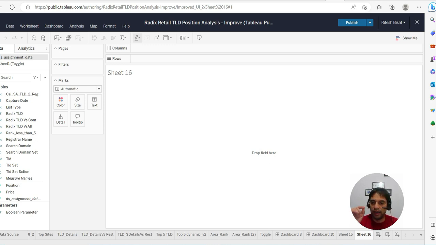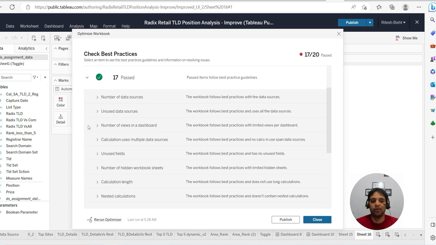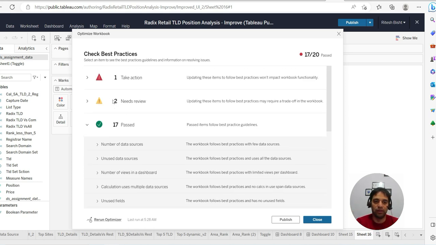Not only that, it increases your knowledge whenever you come to the deployment stage. Before publishing the dashboard, you can see not only from the take action, but wherever you have passed as well. Sometimes you don't even know what you have passed. So you can just go and see, for example, that you are not making use of any unused data sources, and the number of data sources is optimal, all these things, right? So it will improve your knowledge of the best practices.